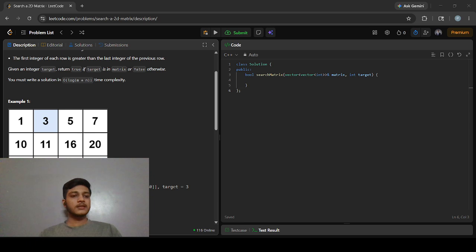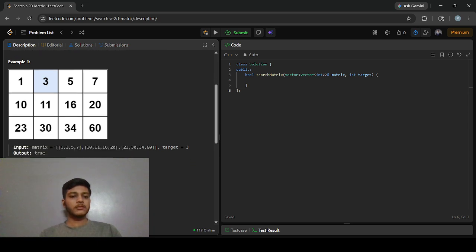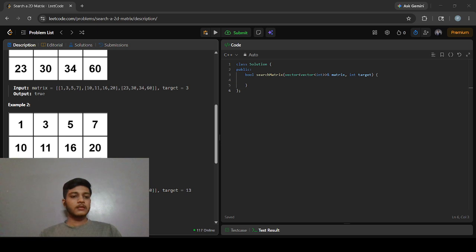As you can see, in example number one, our input matrix is 1, 3, 5, 7, 10, 11, 16, 20, 23, 30, 34, and 60. All of these numbers are in sorted order, and our target was 3. Our target was in the matrix, so our output was true. In example number two, the target was not in the matrix, so we return false.